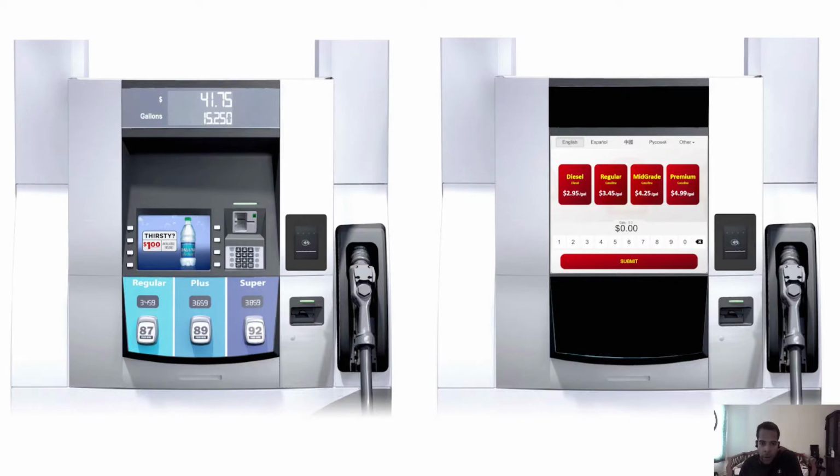So here we have two gas pumps side by side. One has my design and the other one doesn't. And this is a side-by-side comparison. And let's first review the current experience at the gas pump today.